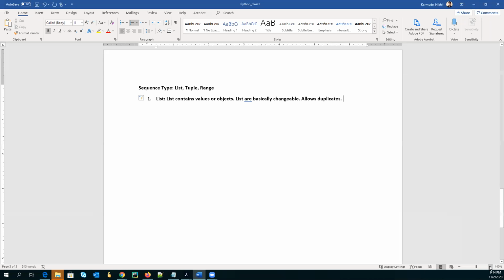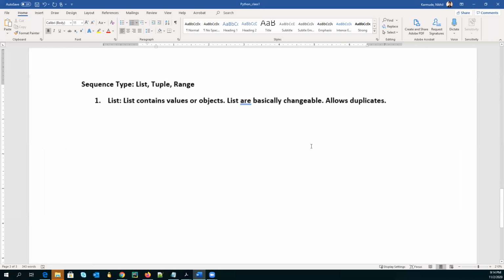So let me zoom a little bit more, maybe. Okay. So these are the three key main features of a list: that it's basically used to store values or objects. Then secondly, it can be changed. And lastly, it allows duplicates.